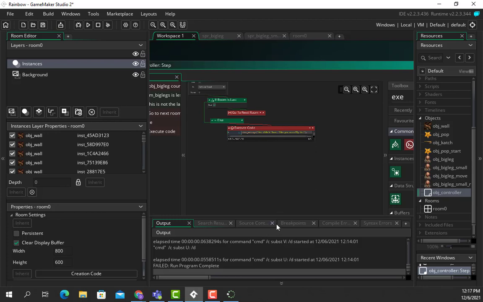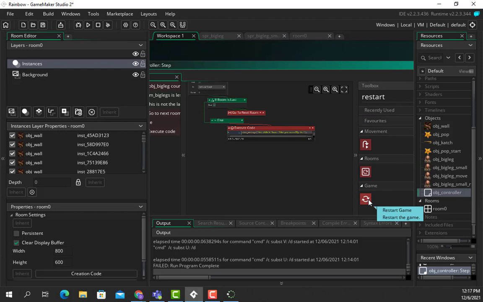Okay, and then probably what should happen is you want to restart the game. So you say restart, right? They won. What do you do now? Well, you could end it, or you could just restart it. So we'll just restart it. Little circle thing. Okay, so let's see if that works.